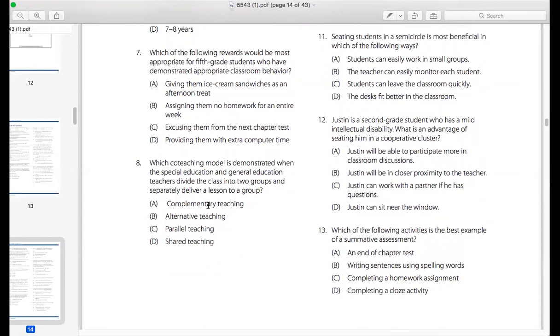Okay, number 8. Which co-teaching model is demonstrated when the special education and general education teachers divide the class into 2 groups and separately deliver a lesson to a group? A, complementary teaching. B, alternative teaching. C, parallel teaching. Or D, shared teaching.